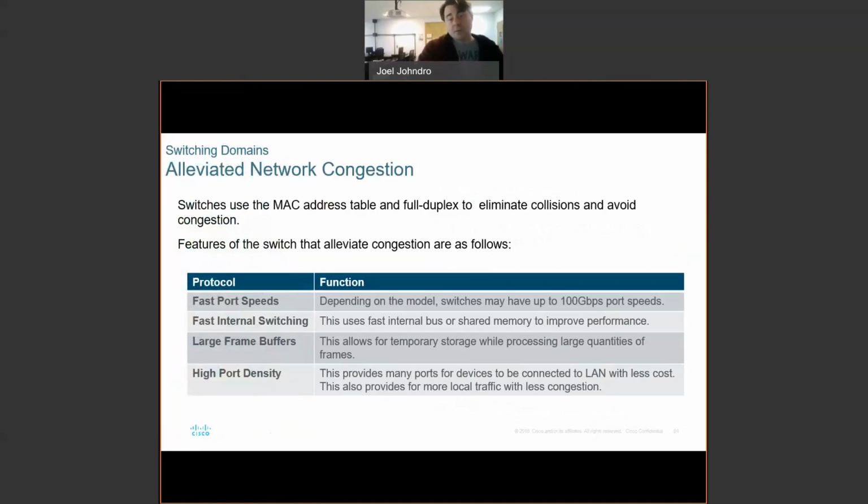All right, here's some switch features to become familiar with. I think there's at least a couple of test questions buried in this. Fast port speeds. Switches with faster port speeds can reduce congestion. If you think about it logically, that kind of makes sense. The faster the port speed is, the faster it gets rid of information, the less likely you are to have information kind of hanging around on the network.